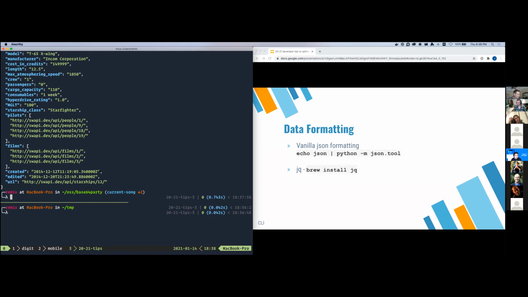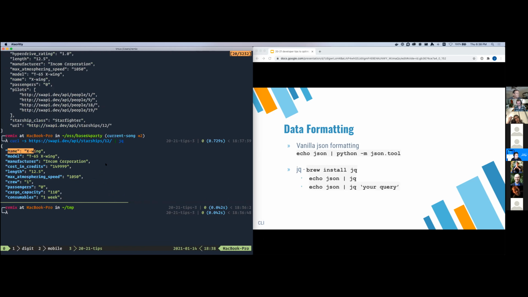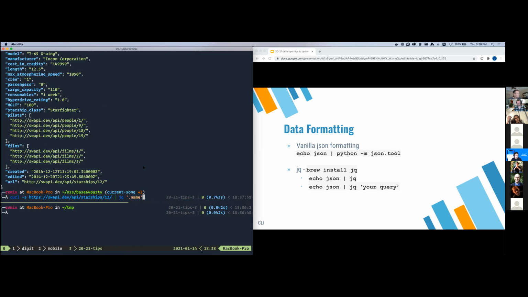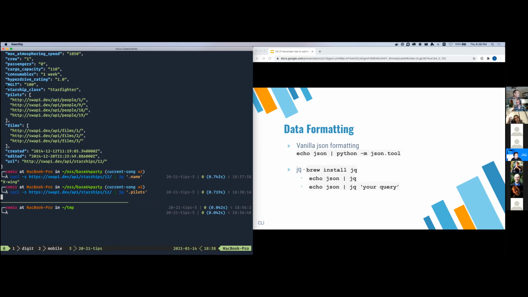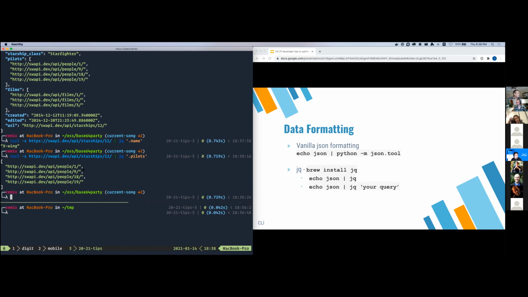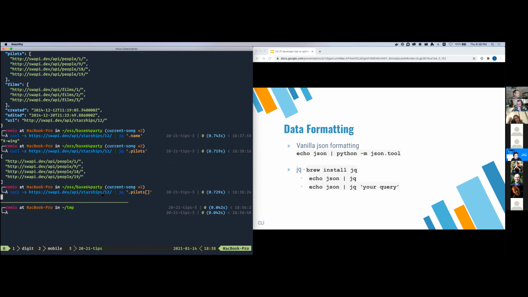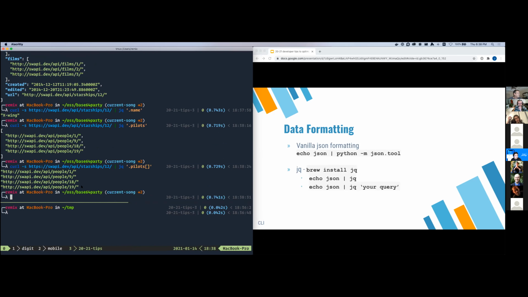It's kind of nice, though it could do a lot more. You can query certain things. Like if I wanted to get the name, I could just say name. So I pass in a string. Dot is the root, and then name, and it gives me the name. I can also get pilots, which is an array. So it's in an array format. I could also get each pilot on its own string by passing in this syntax. And now I just have 4 strings.